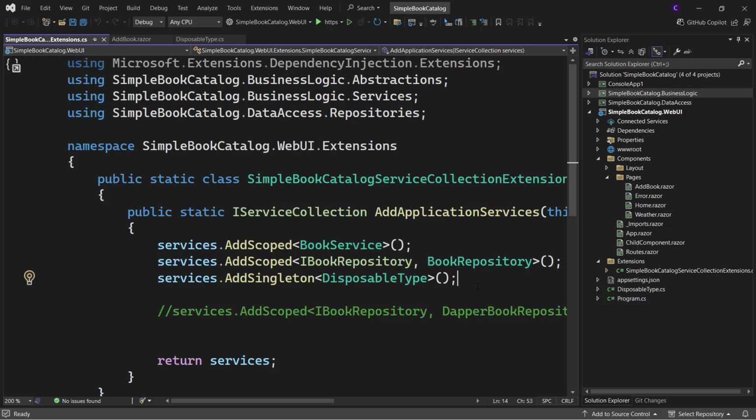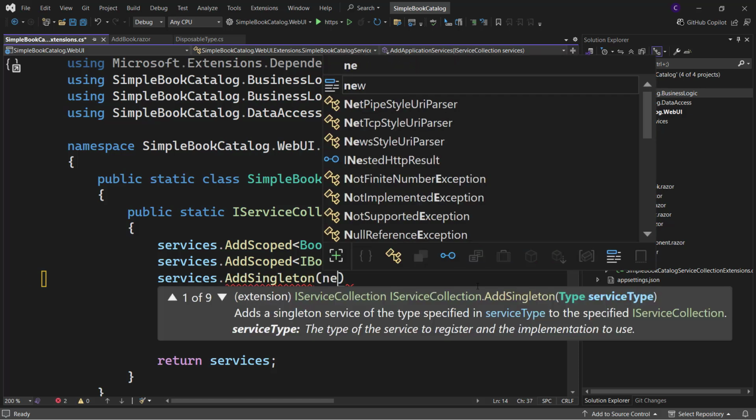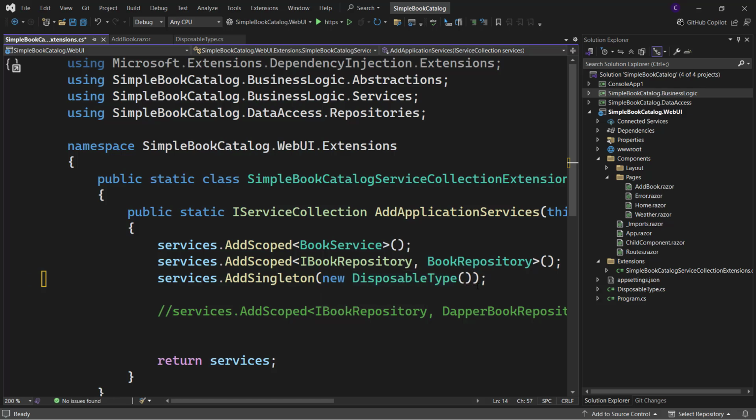Now note that if you register a service using an object directly, like for example services.AddSingleton and passing in new DisposableType, then the DI container does not invoke the Dispose method on the disposable type instance automatically. We are responsible for disposing of it.